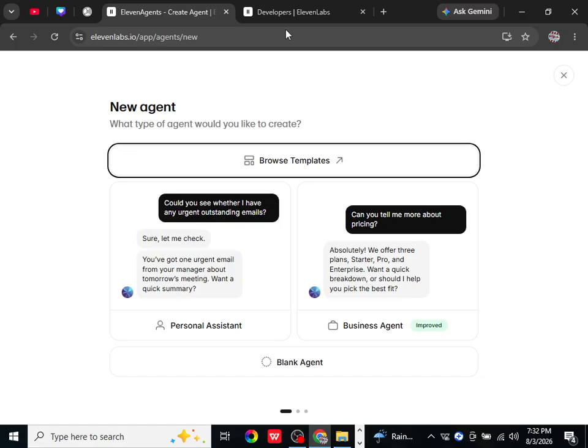Also remember that ElevenLabs may change its collaboration features, workspace layout, and permissions as the platform develops, so the exact options can vary. And that's how you can collaborate in ElevenLabs.